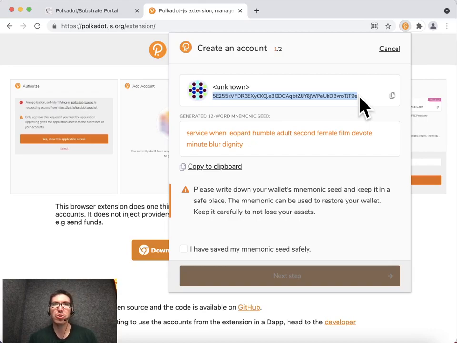The first thing we should do here is write down our 12-word mnemonic seed. So this is the key to your account. Anyone who knows this seed, which has been generated specifically for you, is going to have access to your account. So we want to keep this very secure and very safe.